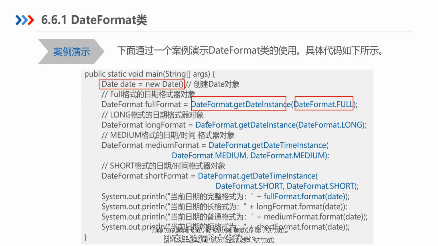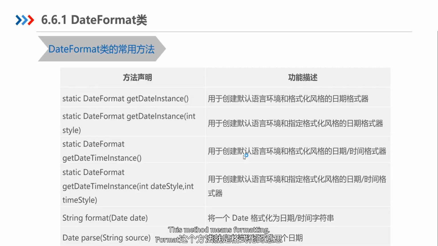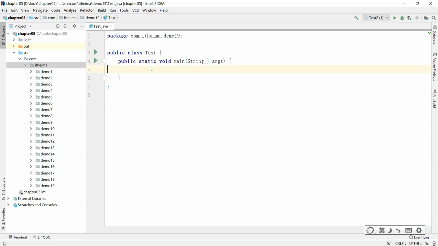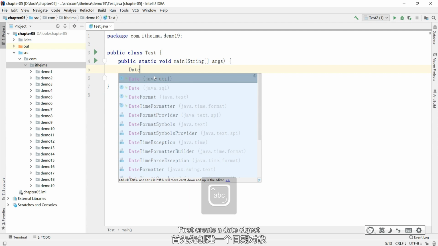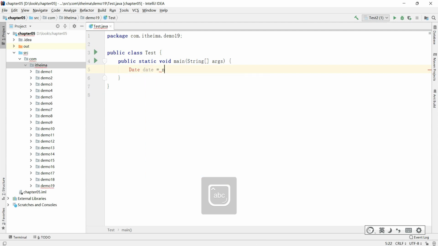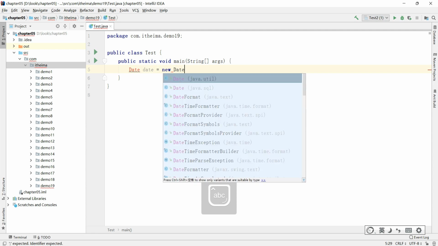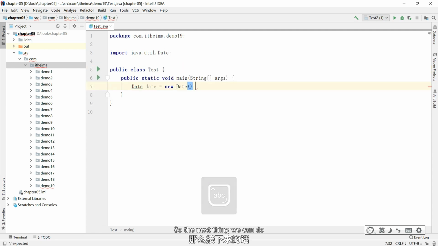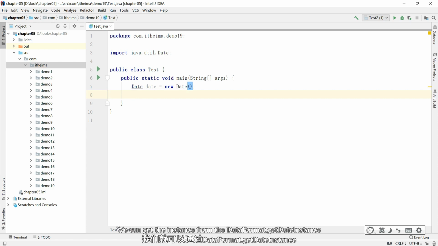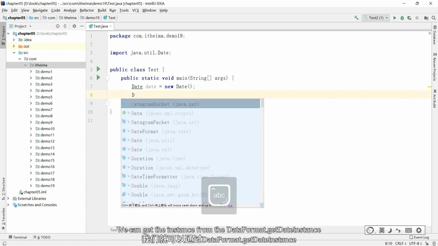The method that is called inside is format. This method means formatting, that is, formatting a date as a date or time string. First, create a date object. So the next thing we can do is get the instance from DateFormat.getDateInstance.